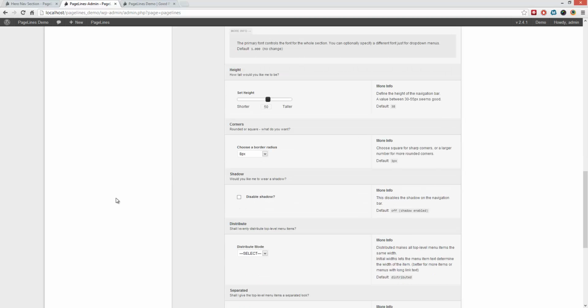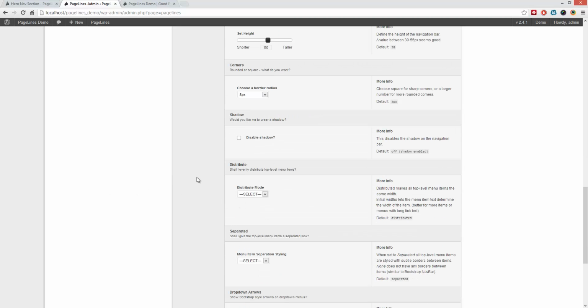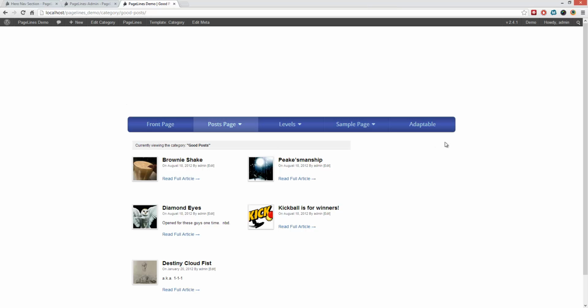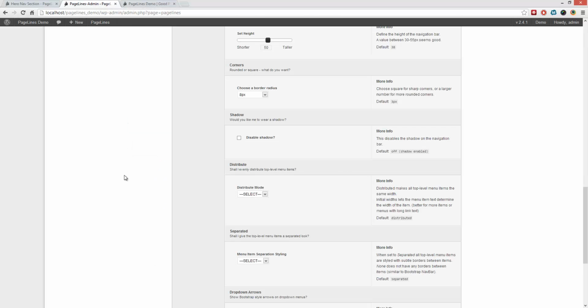We can turn off the shadow. The shadow that we have is kind of on the subtle side, but if you wanted to put in your own styling, using maybe some of the built-in less mixins that make that really easy, you could do that, and rather than trying to override the current styles, you could just turn it off and then add your own styles. Or if you just didn't want a shadow at all, you could just disable it.